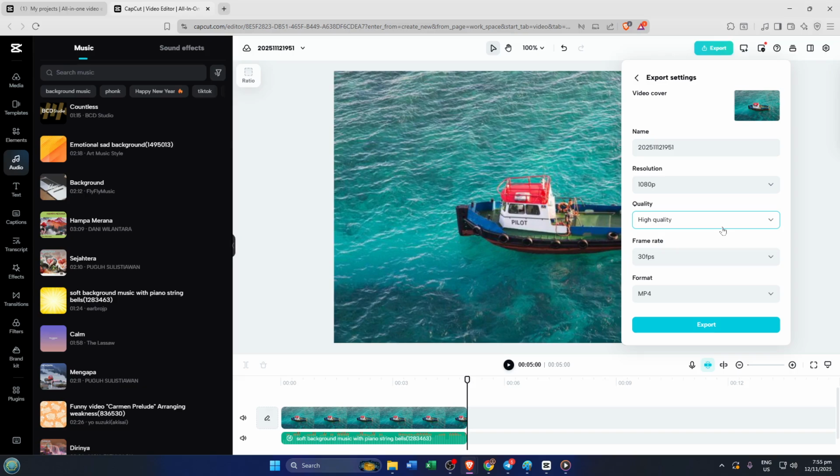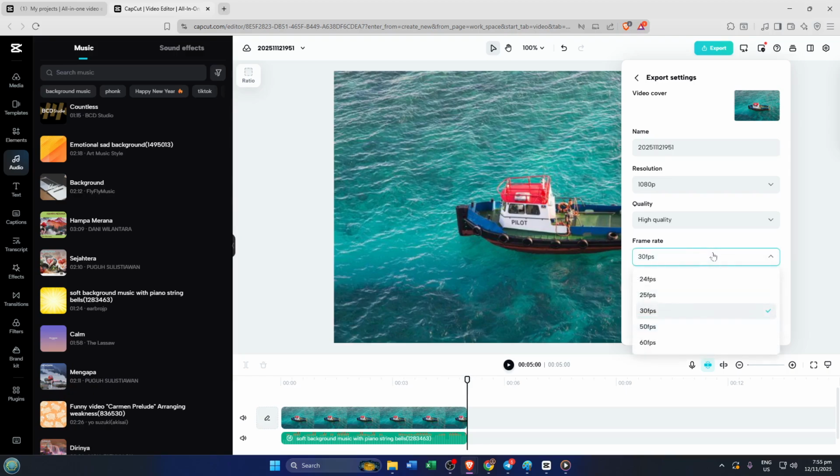There's also frame rate to consider. Higher settings mean smoother playback and better quality, but keep in mind, they'll also create larger files. So, think about where you'll be watching or sharing your video. If you're sending it via social media or messaging apps, sometimes lowering the resolution can make the upload faster and save valuable space. Once you're happy with those settings, tap the Export or Save button to start the process.